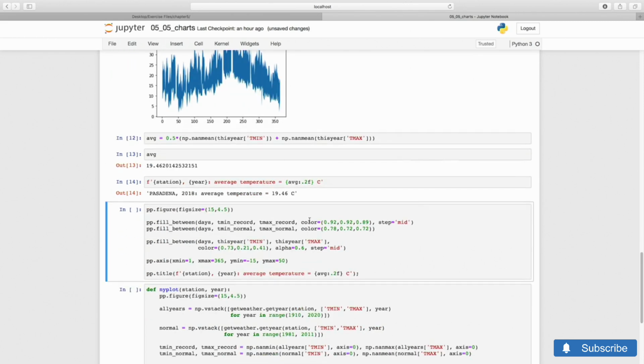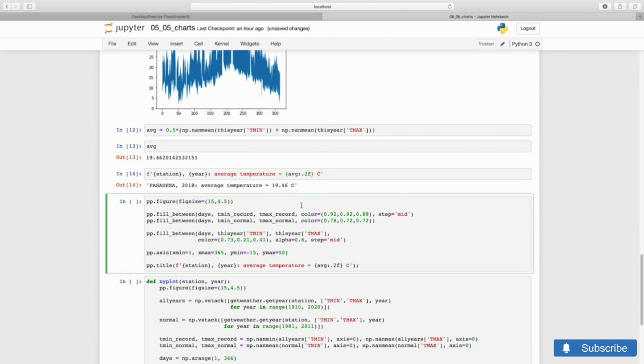Let me put everything together. I plot three bands for record, normal, and current year. I have also looked up the red, green, blue decomposition of the New York Times colors, which Matplotlib wants as values between 0 and 1. The option step equals mid makes the band look blocky, so the individual days are in evidence. And last, the alpha setting makes the current year band partially transparent. I set reasonable axis limits and finally add the title.